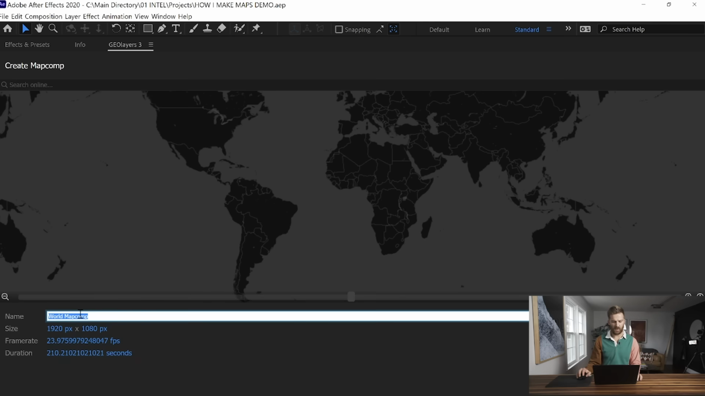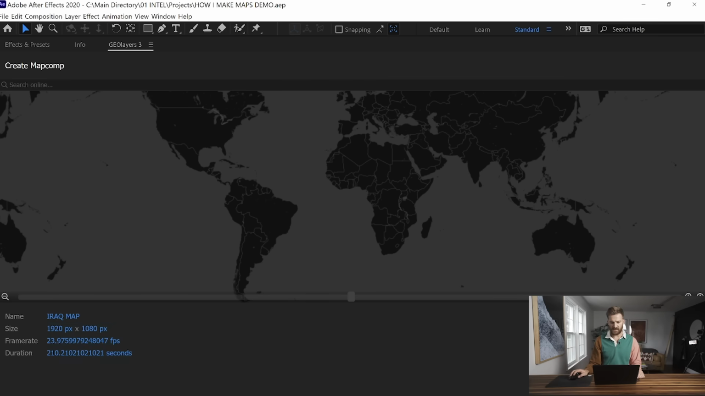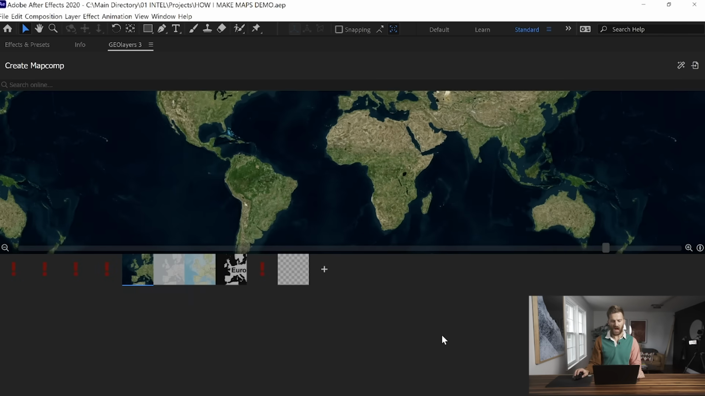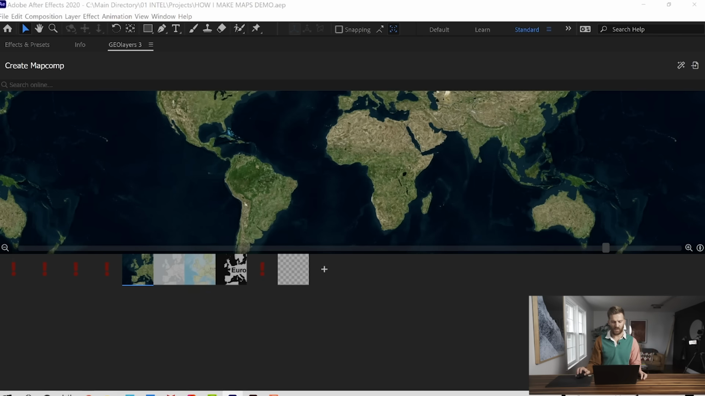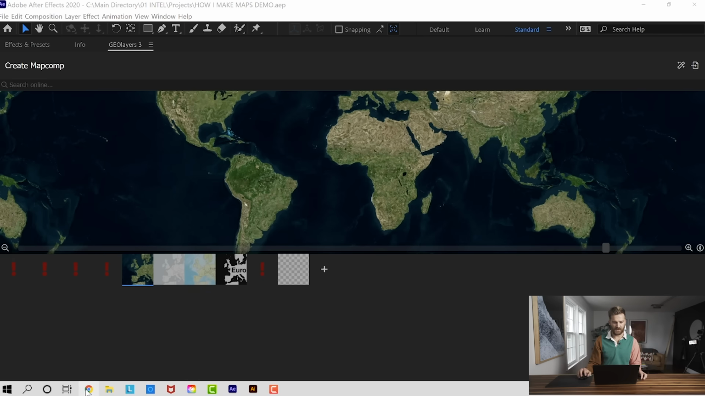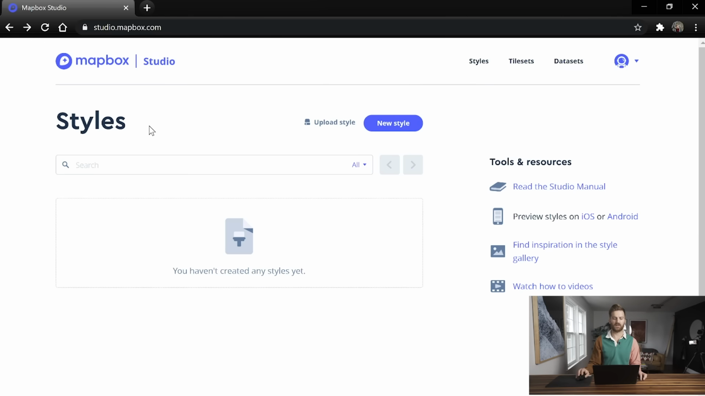I'm gonna call this one Iraq map, okay? And it will live within the comp we just made, which was called Mapping the New Way, okay? After I hit next, it's gonna ask me what the style is. You can license some of this data that they have on the Geo Layers site, or you can pick one of their default styles, or you can do what I do, which is go to Mapbox.